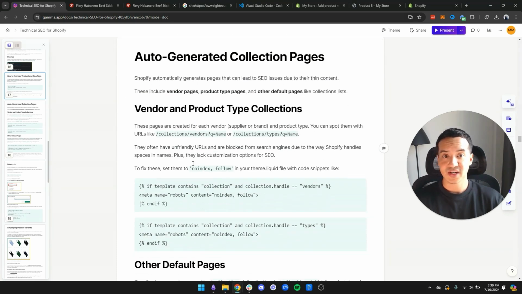Next, auto-generated collection pages. So Shopify generates these pages, like vendor pages, product type pages, and other default pages. And again, this is the same issue as the last one. It creates a lot of duplicate pages, right? These are pages that won't rank for anything. There's no target keyword.